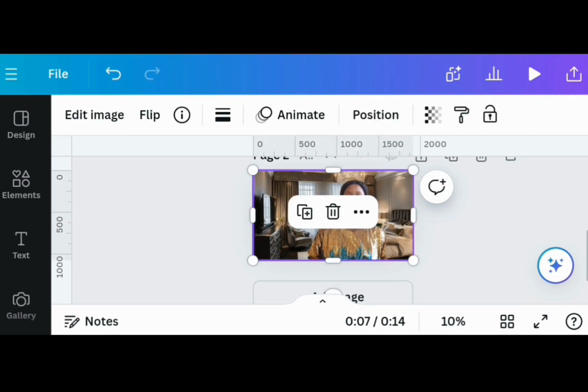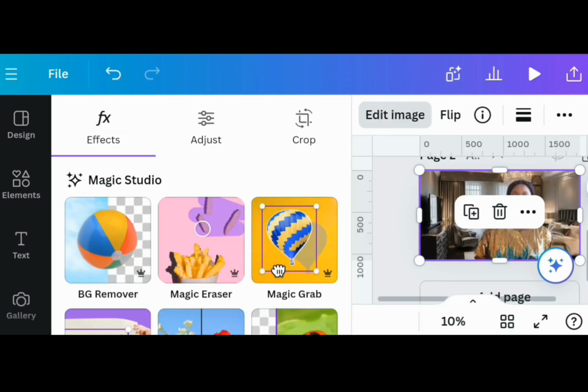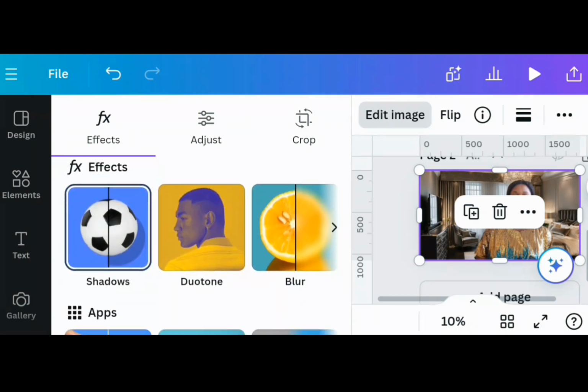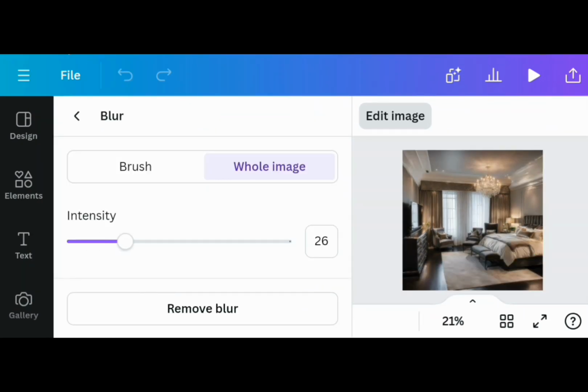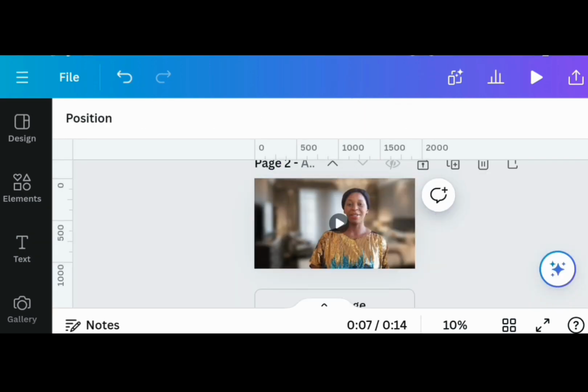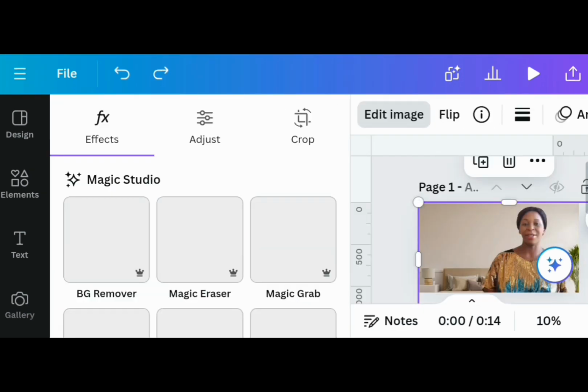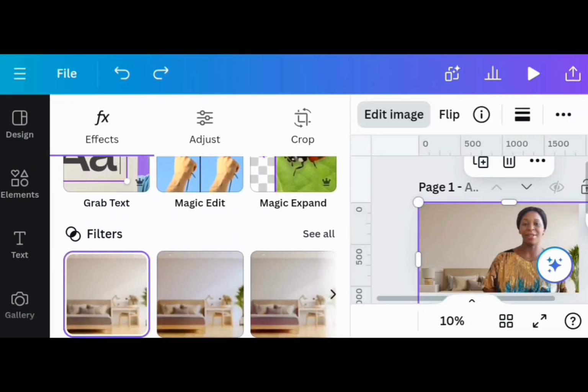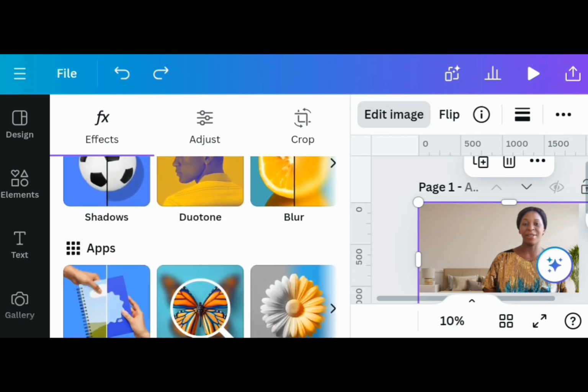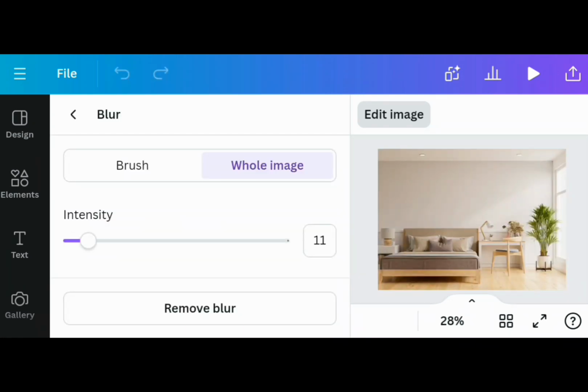You can give your realistic video background a blur effect. To do that, click on the edit image. Under effect panel, scroll down and locate blur option. Once on the blur option, reduce or increase the intensity based on your preference. It is a matter of choice. We can do the same for page 1. Go to the edit image option and then under the effect panel, scroll down to the blur effect option and then increase the blur intensity or reduce the blur intensity according to your preference. For me, I prefer my video background having no blur effect.